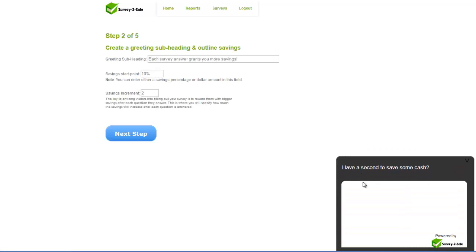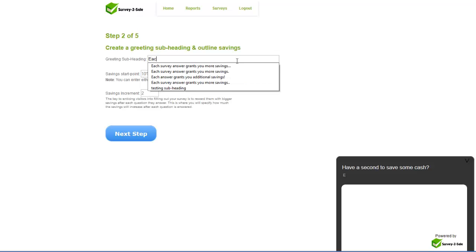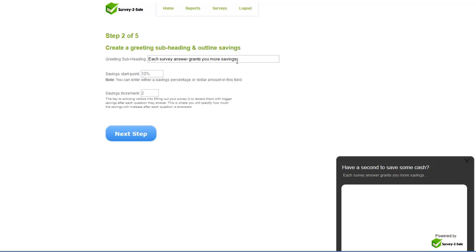And here is where you see the survey pops up, and we can give a subheading, a greeting subheading. And this is kind of what I use to explain what this survey is all about. So you can see here, each survey answer grants you more savings. So that's what I'll type in. I'll say each survey answer grants you more savings. And you see it appears as a subheading underneath your regular greeting.